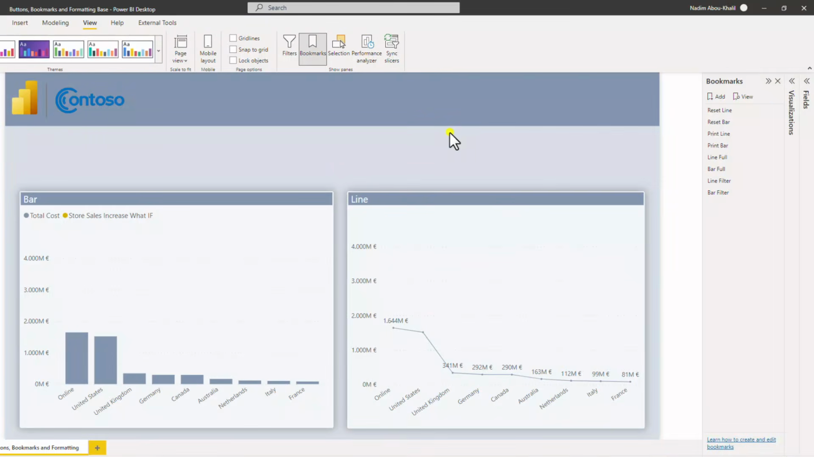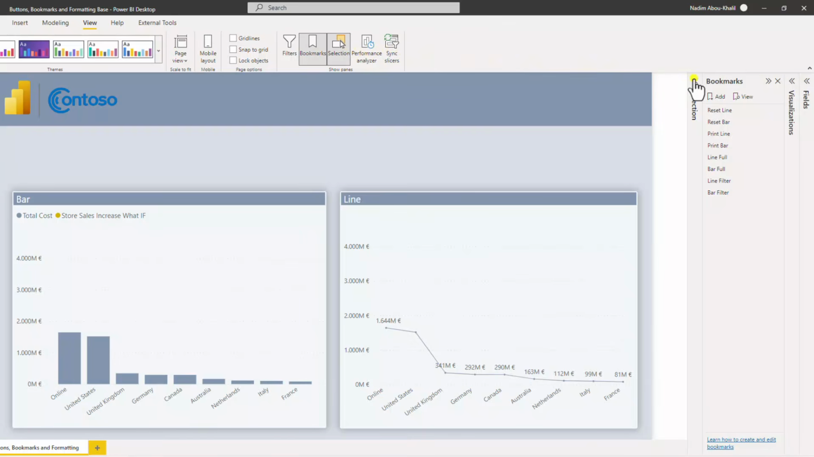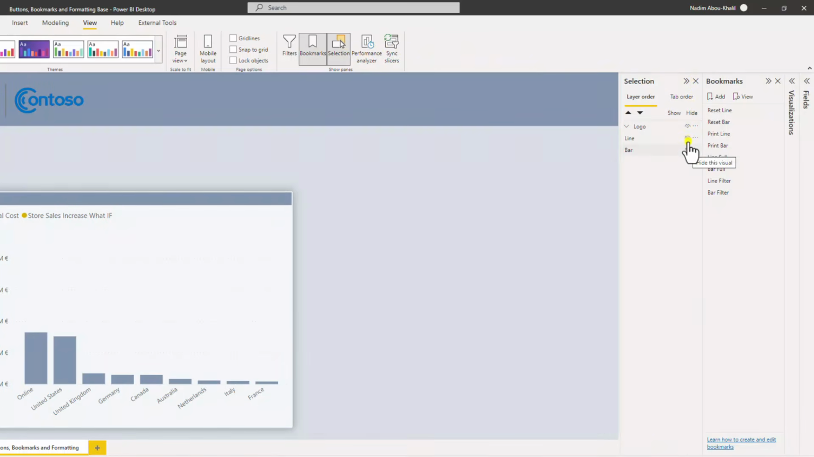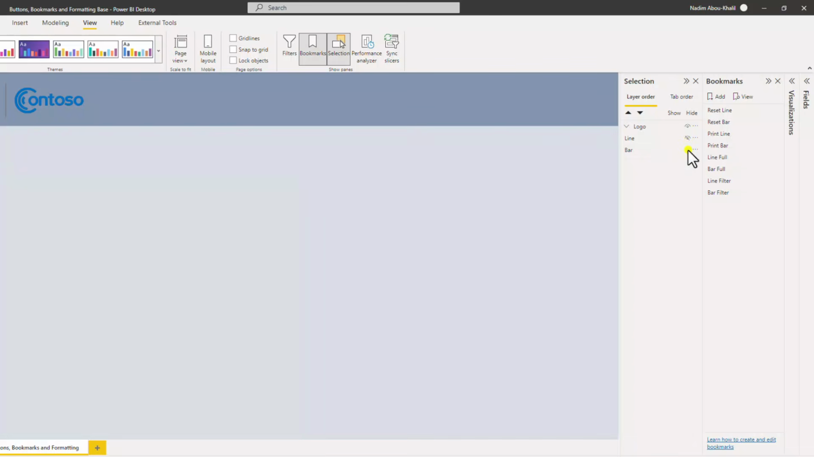Okay, cool. We are back in Power BI and we are going to create the filter pane now. So let's make a better overview. We can do this by going to the selection, opening up the selection pane, and then hiding everything that we don't need for now. So let's hide this.